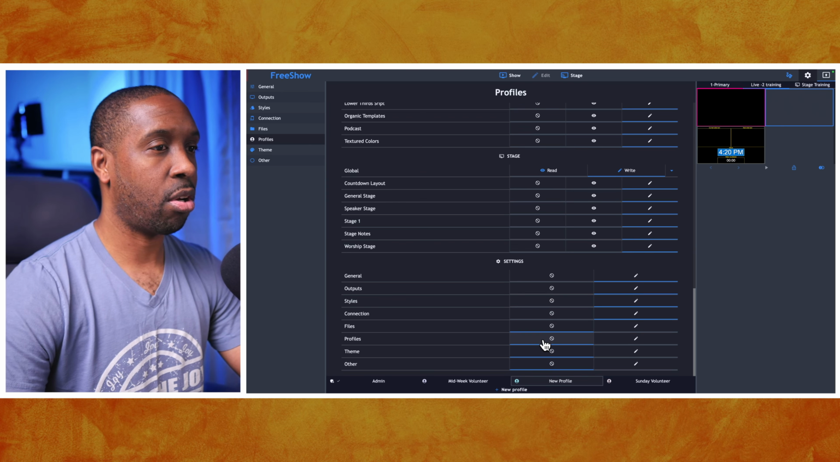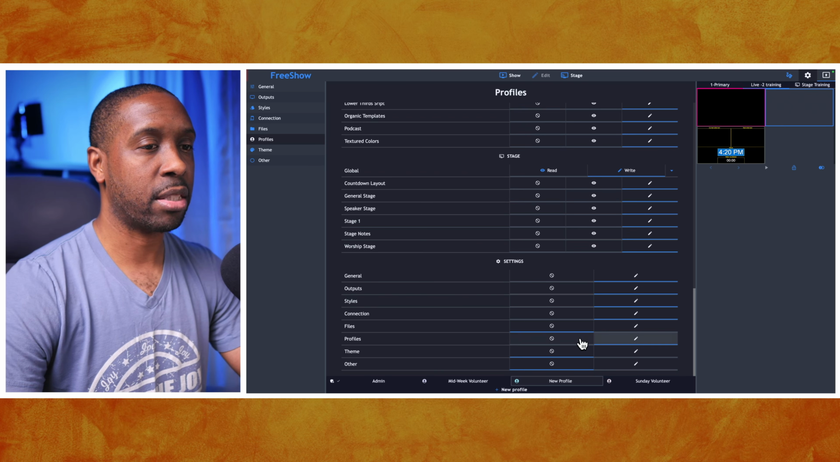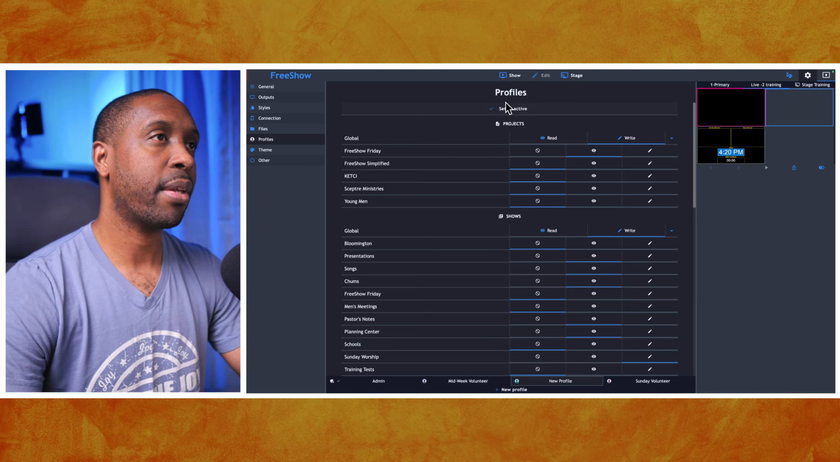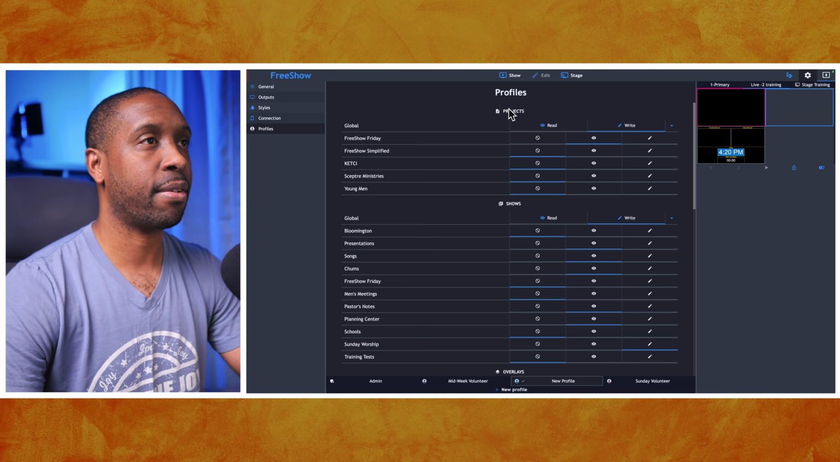Now, I'm going to turn on to where they can actually see the profiles, at least for now. And then to activate this, you got to go all the way to the top and select the option that says set as active.